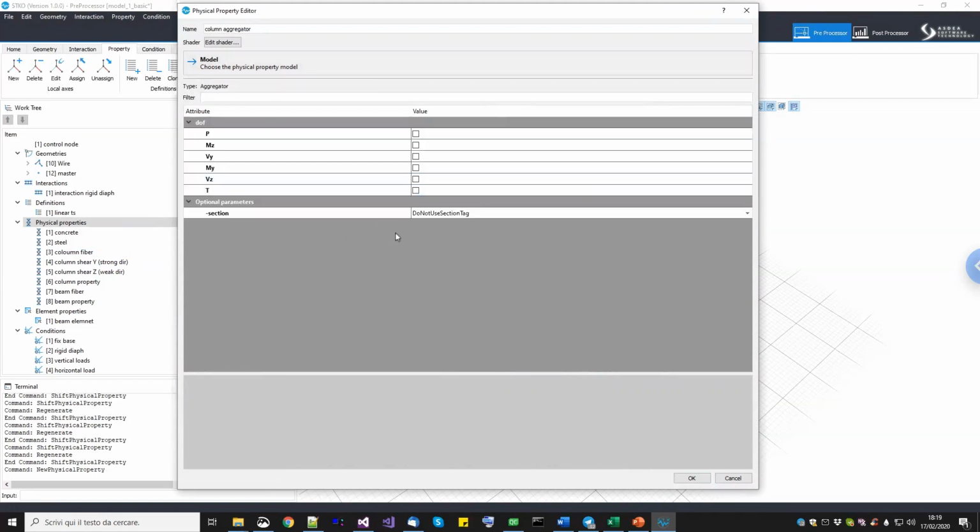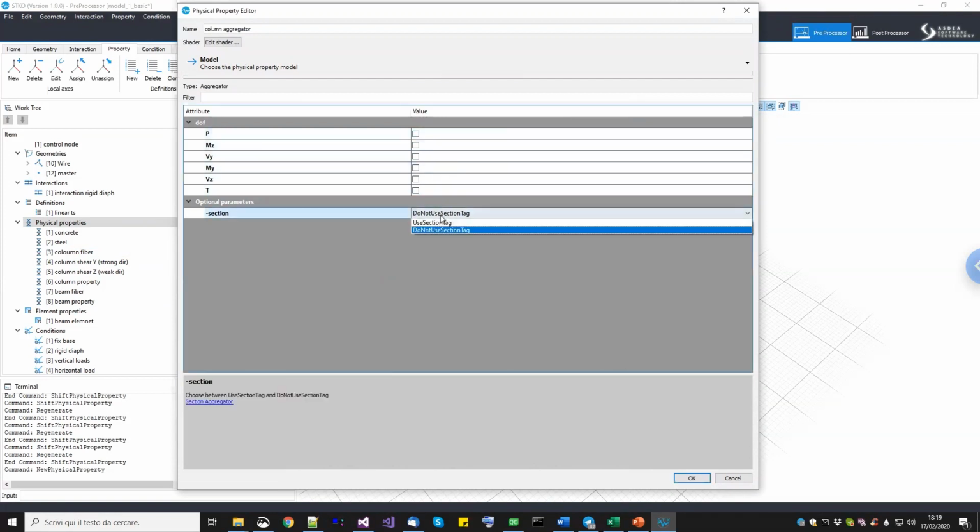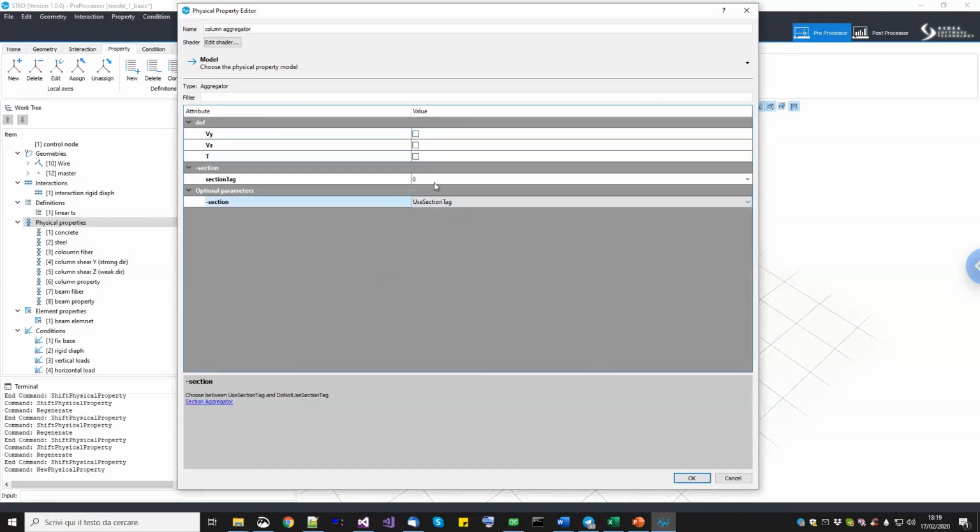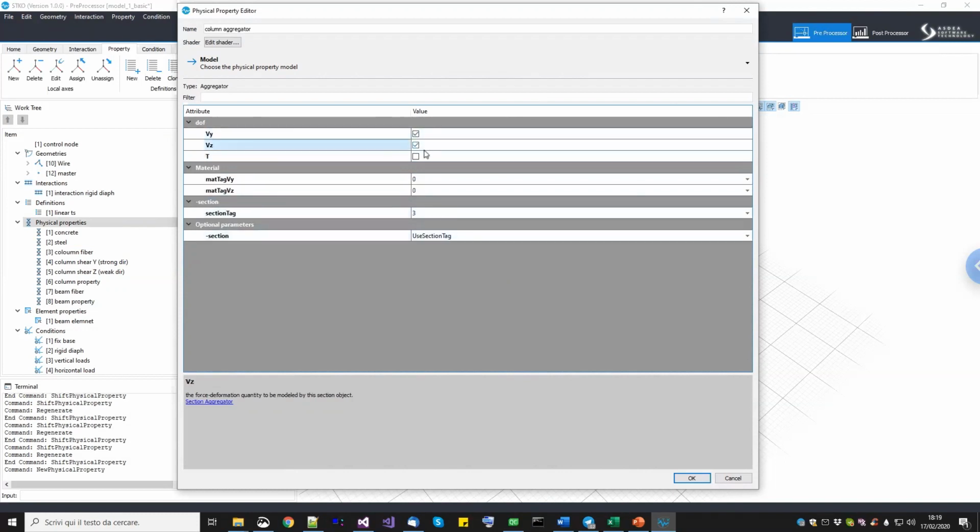So we go under aggregator, and by default, you don't want to use a section. You can select 6 independent uniaxial models. Now, in this case, we have a cross-section, so use section tag, and you can choose any section. In this case, we want to use the column fiber section. We don't want to input the torsion here, because the torsion has been already defined elastically in the fiber cross-section. So we just want the two shear, okay? And we want in Vy the Y direction, and Vz the Z direction. Perfect. So now we combined the fiber cross-section with the two transverse shear.